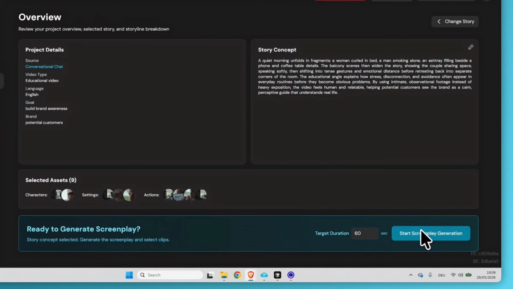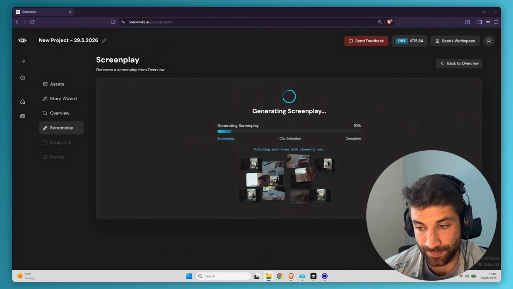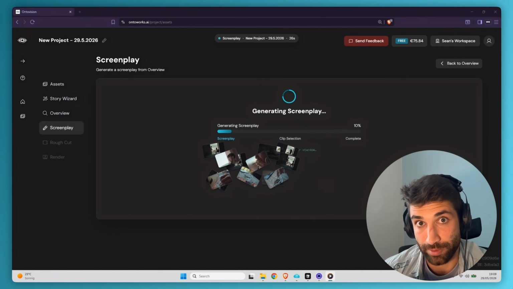Here you have a final overview with the project details, story concept, and selected assets. And we can start screenplay generation.